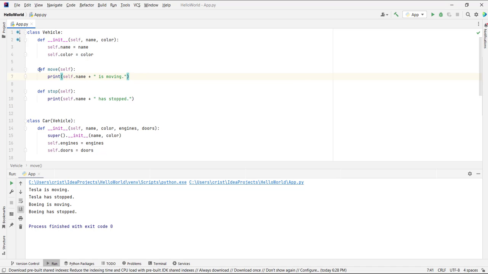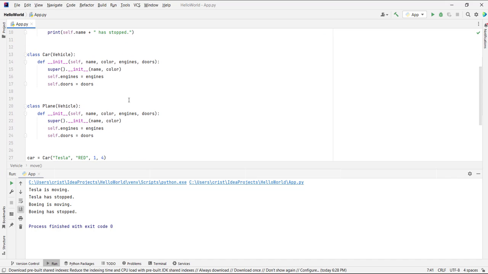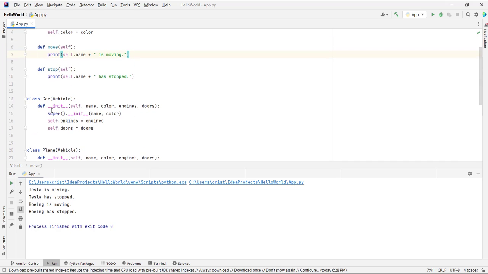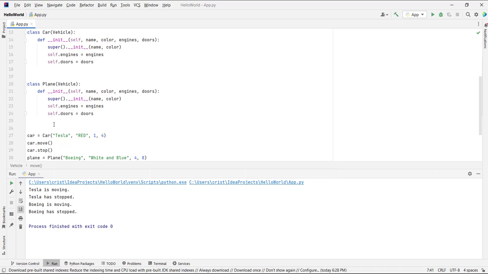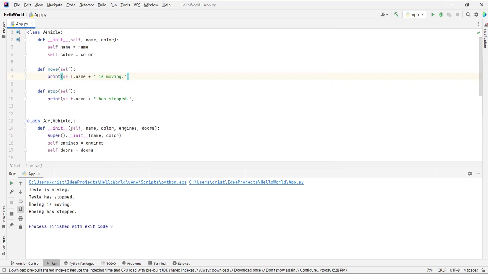So here we have only this, which says the name of the vehicle and that it's moving, but we can override that function inside the car class, and we can provide an implementation particular to a car. So how a car is moving, moving in a way which is specific to a car, and you can do the same here. You can override the function move or the function stop, and you can provide an implementation which is particular to the plane, because a plane is moving in a very different way. So we're going to see how you can do that in the next video.